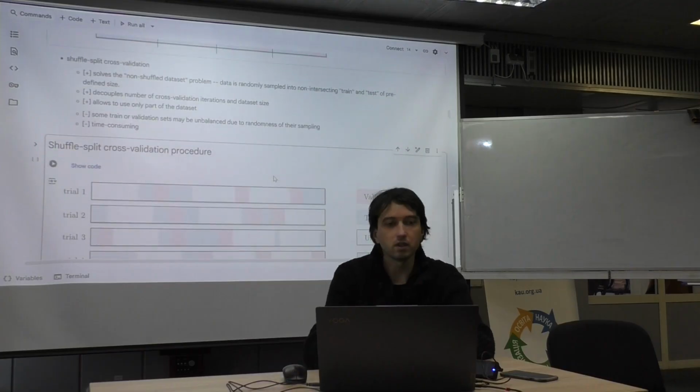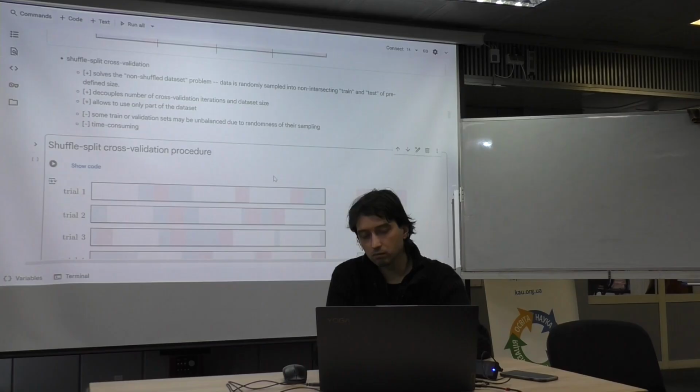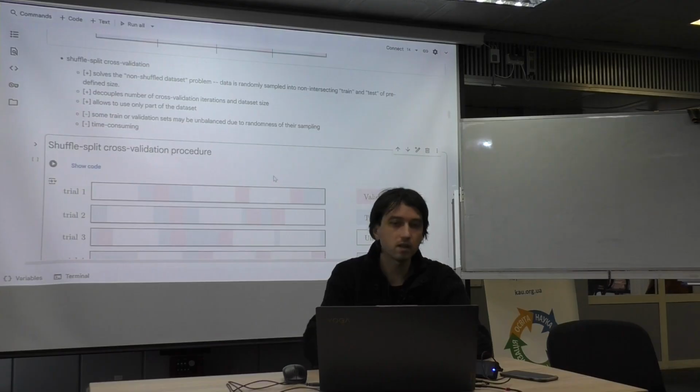So what's good here? First of all, it solves the problem of a non-shuffled data set, the problem we had previously. Yes, data may be somehow ordered, but since we are performing random choice from the data set, that compensates for the fact that it is not mixed randomly. The other interesting part is that it decouples the number of cross-validation iterations and dataset size.